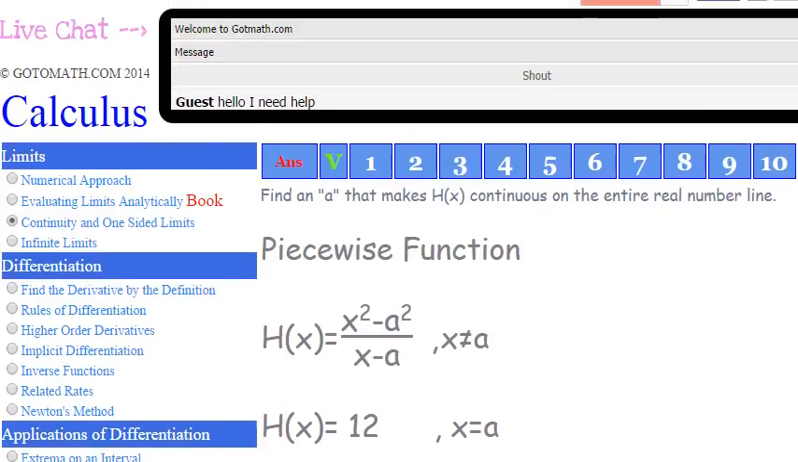Okay, so how about we just get the whole chat box? We might have somebody actually say something here. Where are we at? Let's go to the board and let's get busy.